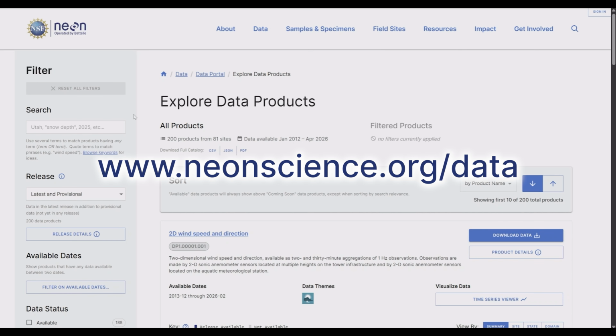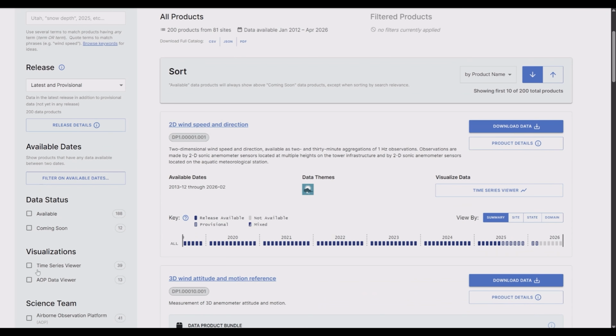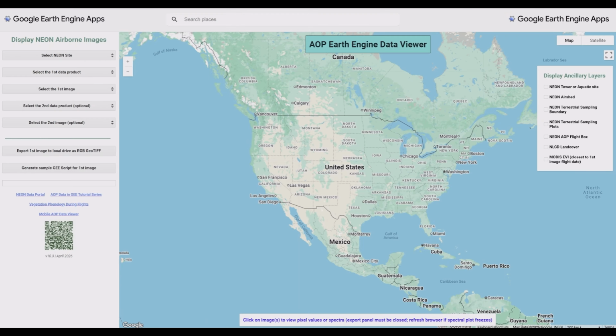To access the Data Viewer from the NEON website, navigate to the Data Portal page and scroll down to the Visualization section of the filter panel. When you click on the AOP Data Viewer checkbox, the list of data products will be filtered to the remote sensing data products available within the AOP Data Viewer. Click on the AOP Data Viewer button to open the web page that hosts the Data Viewer.